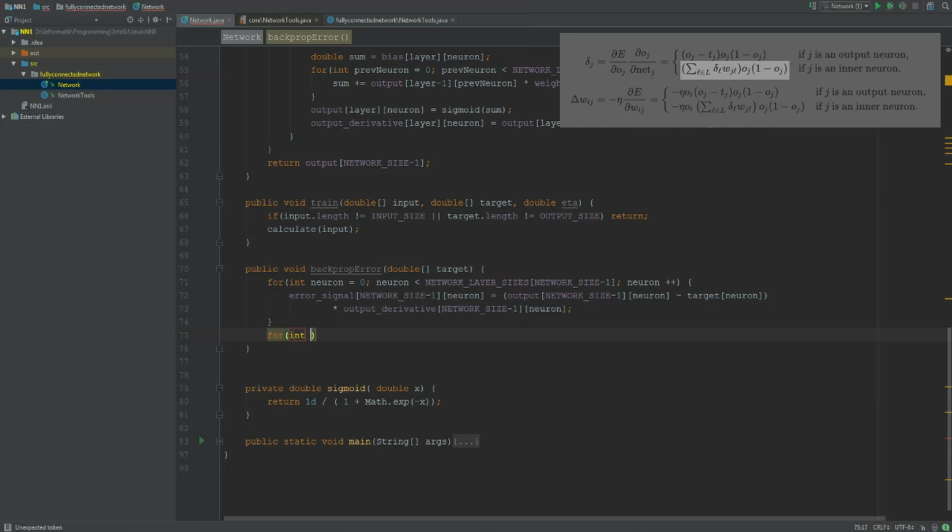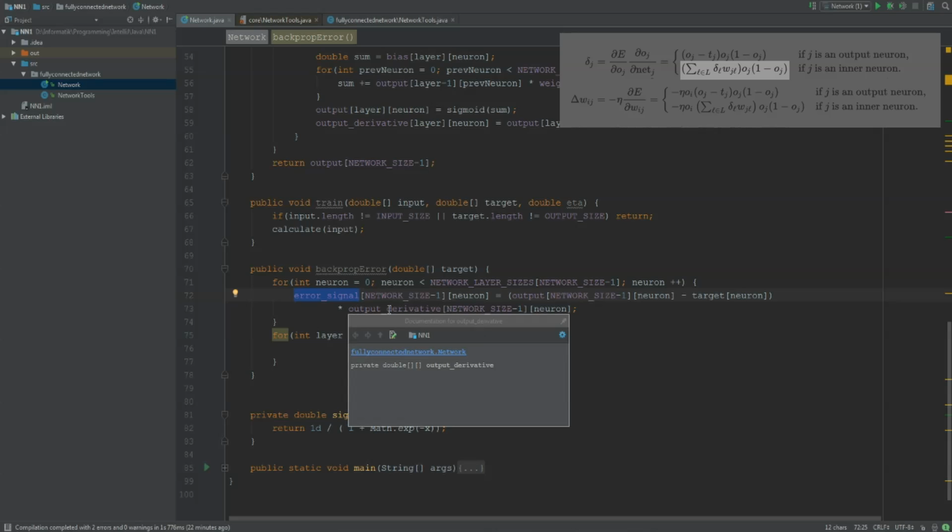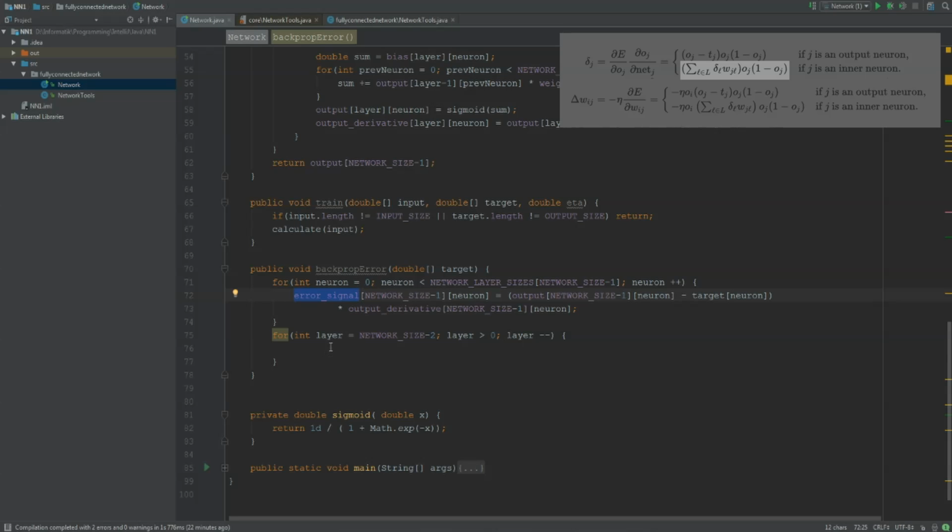So I'm going to start. I'm going to make a for loop, and the int layer is equal to network size - 2, because that's the index of the last hidden layer. Then layer must always be greater than 0, because index 0 is the input layer, and the first hidden layer is index 1, and layer will be reduced each time. The derivative can be calculated.